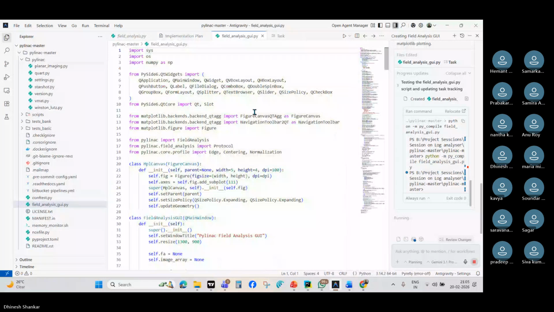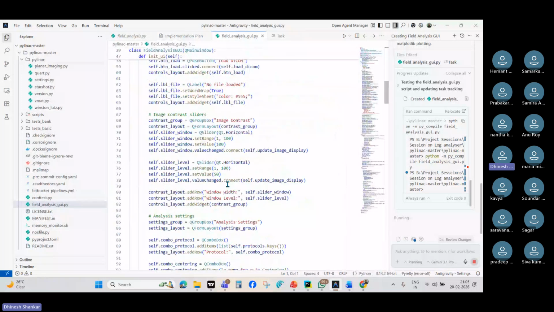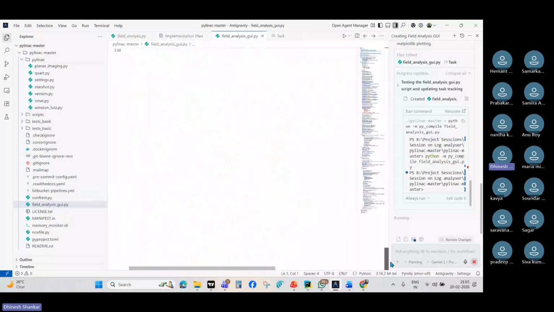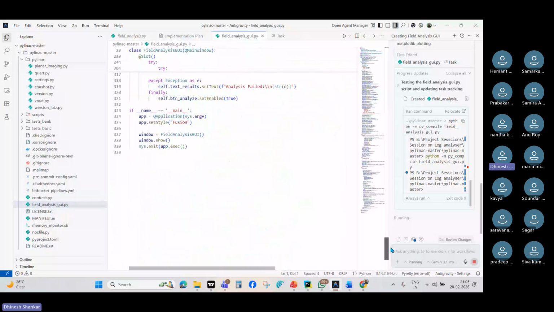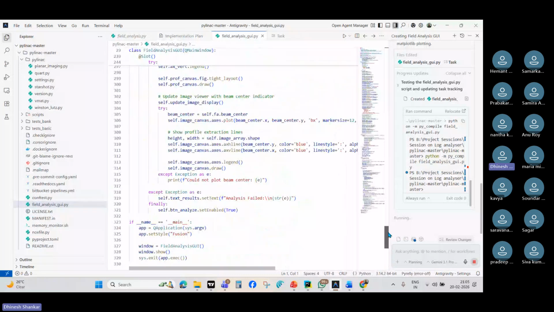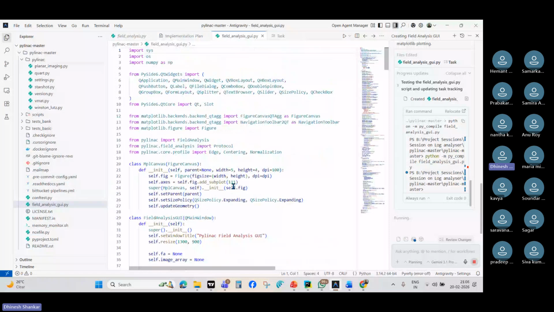Now you can see field_analysis_gui.py. That code is completely generated here. I don't know how many lines of code there are, nearly 330 lines of code generated right now for the GUI. And still it's running. We'll have to wait a few more minutes.